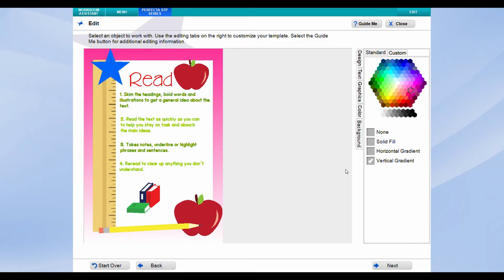Keep in mind too, those basic layouts that I showed you earlier, you always have the option of choosing just a basic text box or a graphic box. From the edit screen, you can delete that object. So essentially you're starting with a blank slate and you can customize your template how you wish.